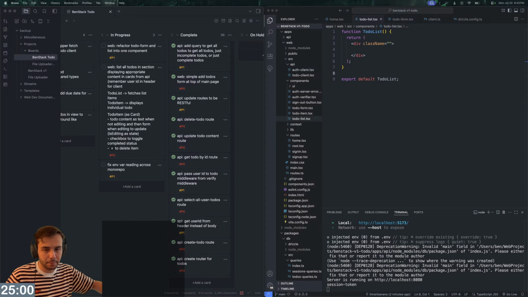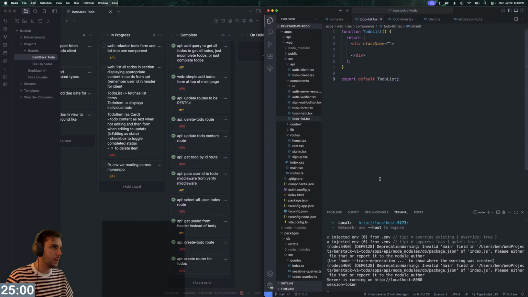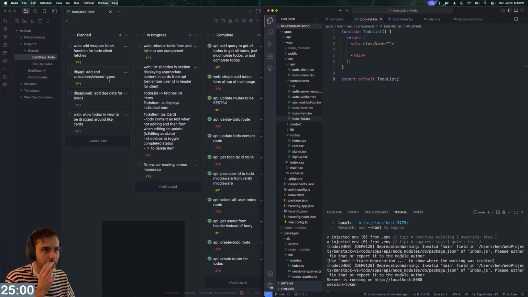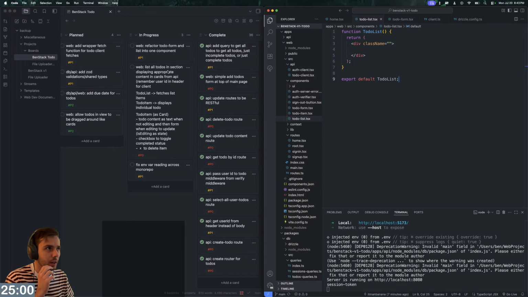So today, our plan is to finish the to-do app that I've been working on for far too long. And yeah, so hopefully, I think the main thing we really need to implement to get this done to a usable state is actually displaying the to-dos, right?